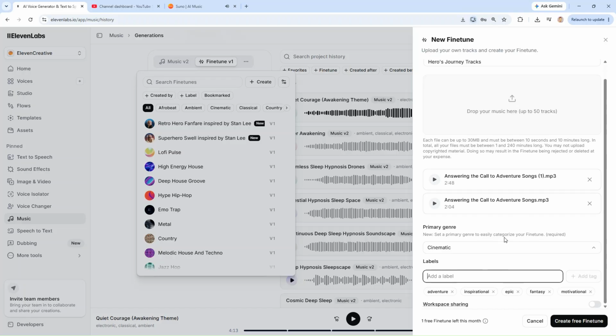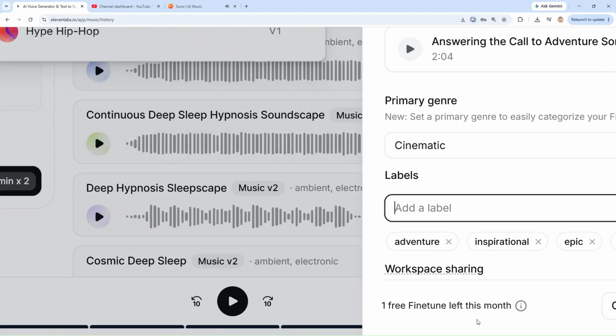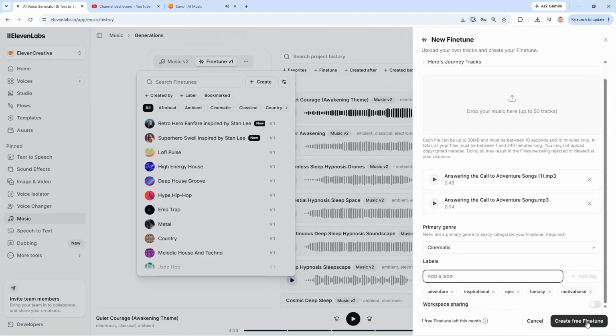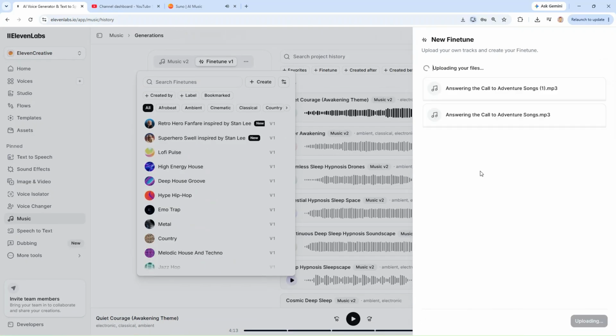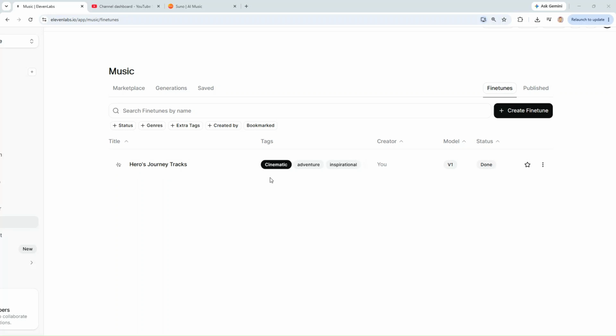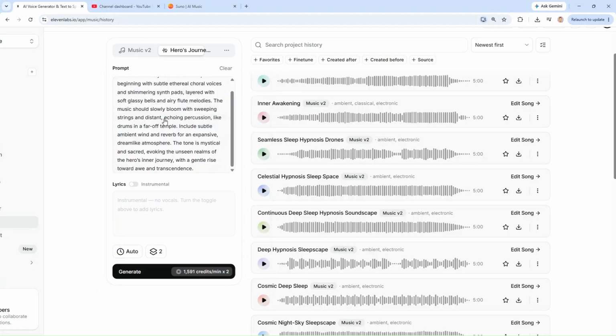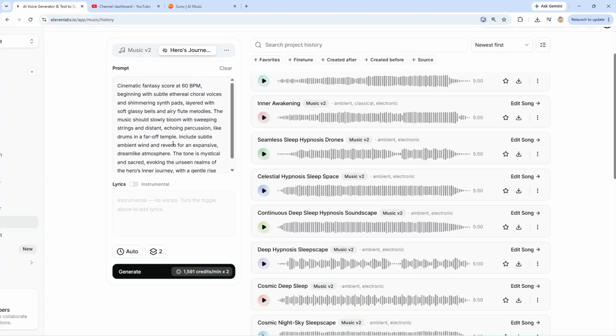So here I'm creating the fine-tuning profile. There is a limit as to how many you have per month, and it all depends on your subscription plan. I upload my track. The second one is basically another variation or cover of that same track. And now when I go to use the music tool, I just select my fine-tune profile and I put in my prompt.